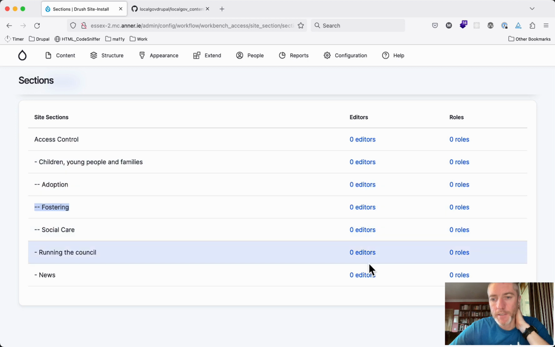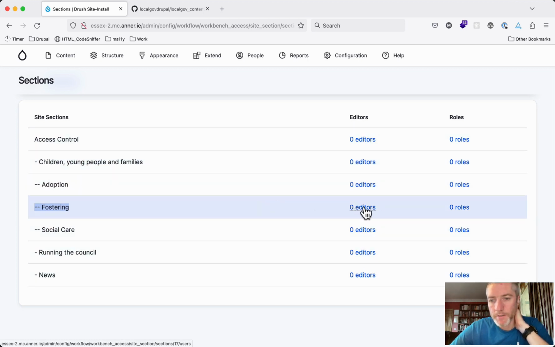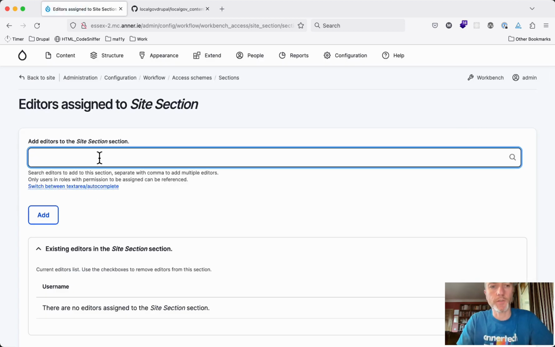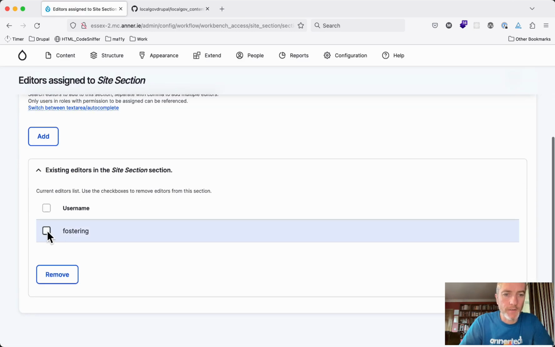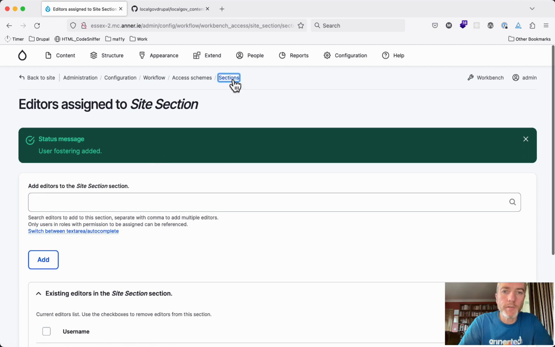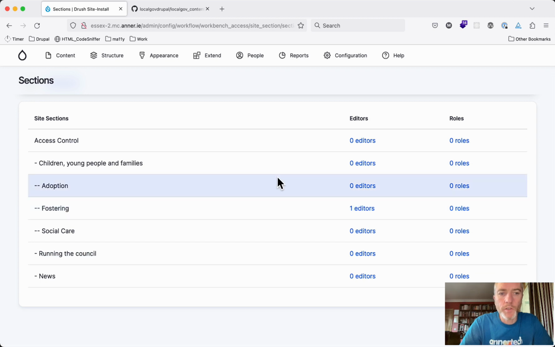So to add people to these site sections, we can click on the 0 editors here, and you can find an editor that you want to add to it. So we've got an editor whose username is fostering. So if I look for that, I can find that here, and the fostering editor then gets added. So you can see now that person is down here, and we can remove them or add more to it. So now that the fostering person is added to that, we can see now that there's one editor able to edit that. And then we could add somebody else to, say, the access control.